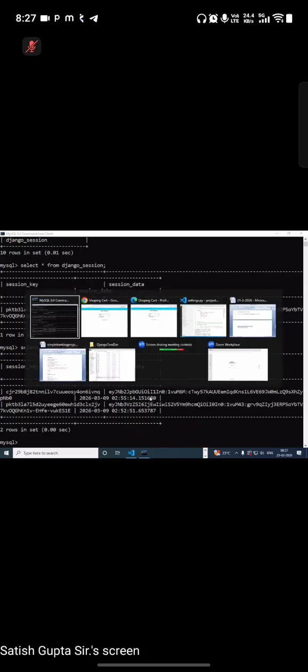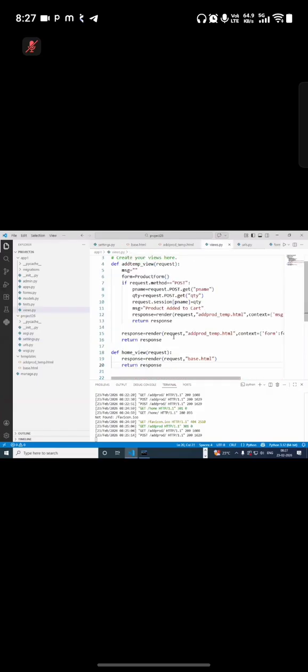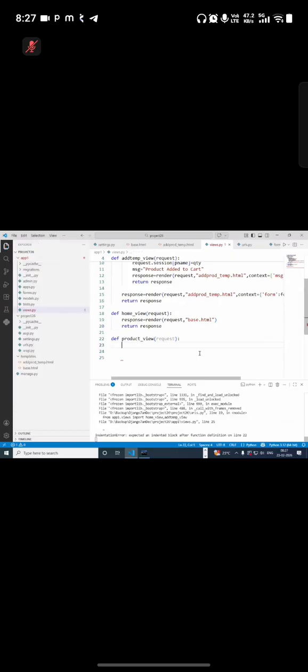Now suppose I want to view the products. Suppose I added some products within the cart, and I want to see those products. Now you can see the definition of the view, a product view. Now from where should you get the details of this particular user? From the session. Yes or no? Then where is the session? You have to get it right.